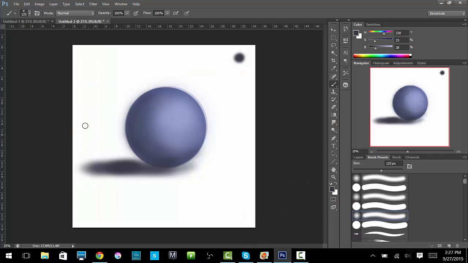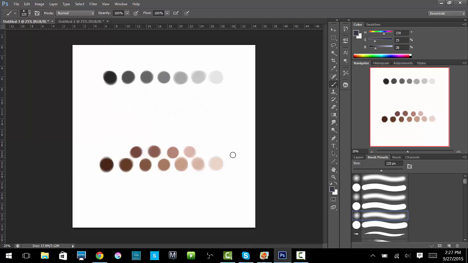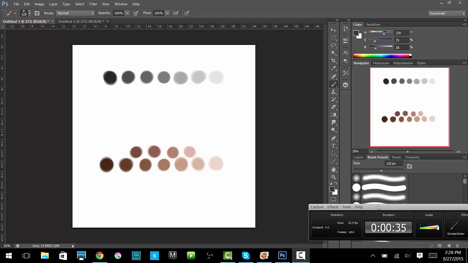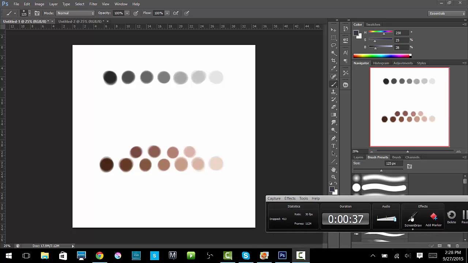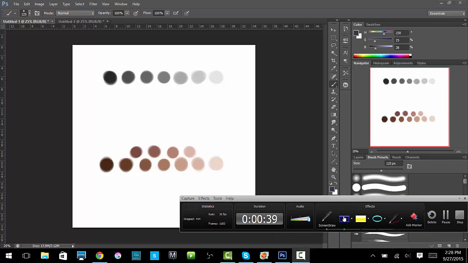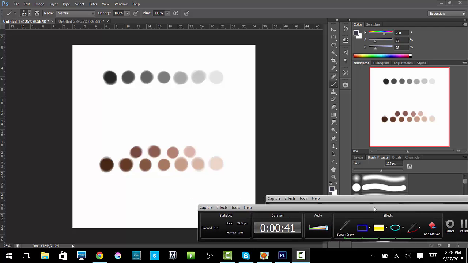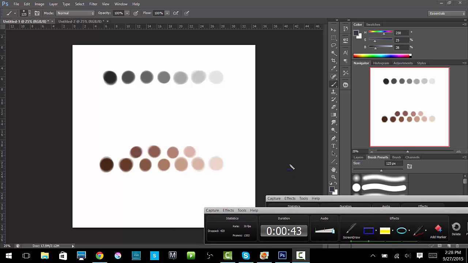So to start off with, I'm going to tell you about form, and form can be defined as the three-dimensionality of the object, and it is composed of three different things, which are hue, value, and saturation. I'll start with value. Value is basically the different shades of the color.